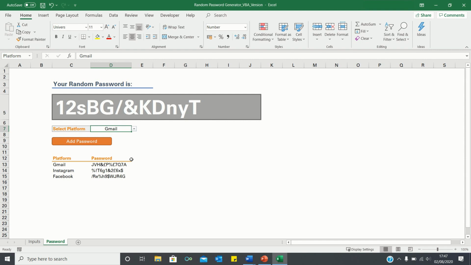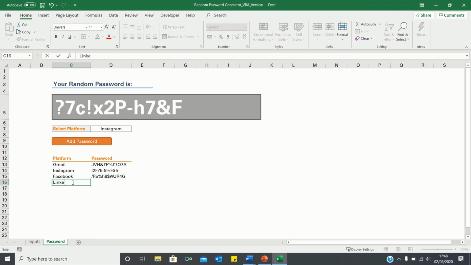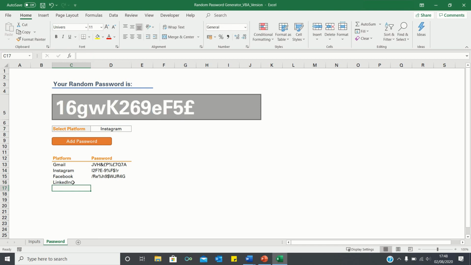In other words, we want to be able to select a given platform such as Instagram and then change the password as shown here. Alternatively, we also want to be able to add a platform such as LinkedIn to our data validation list, and then have the option of adding a password for this platform too.